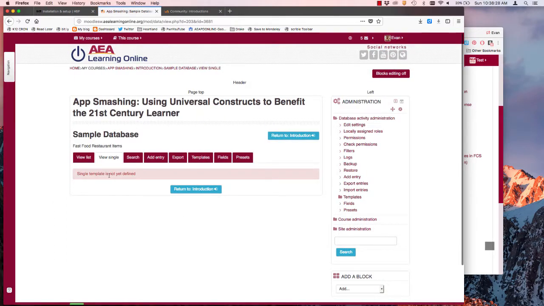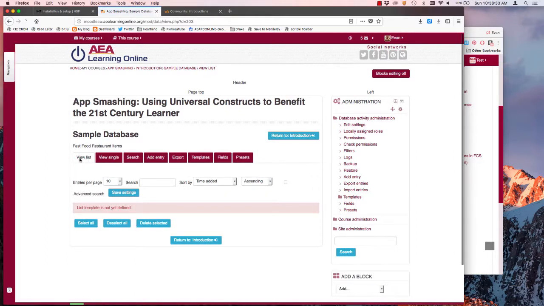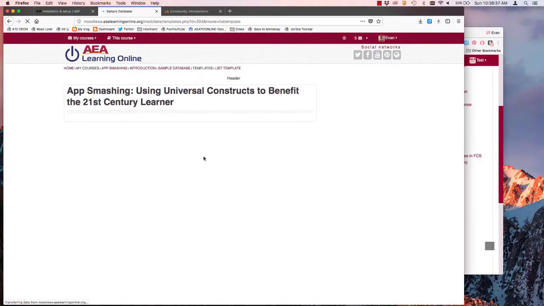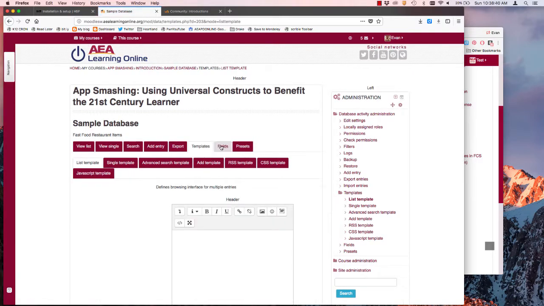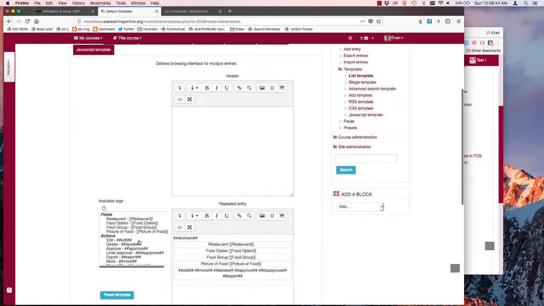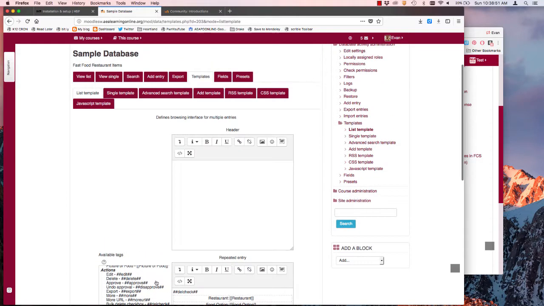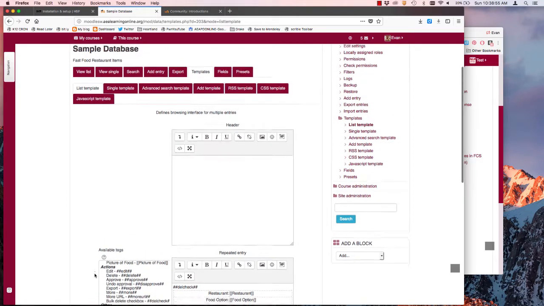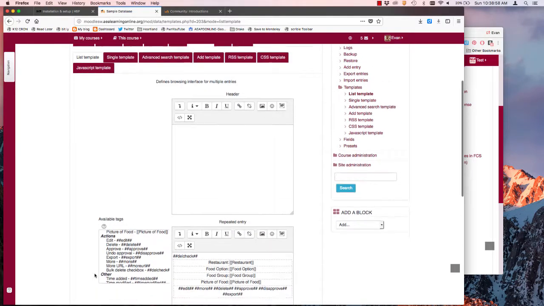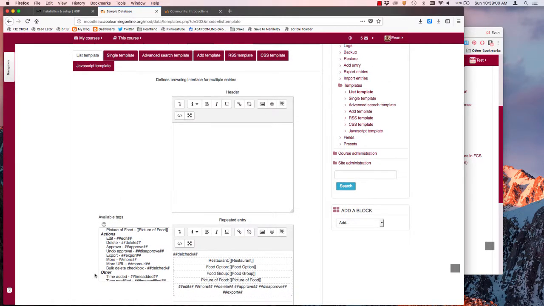Now, you see here it doesn't show because it says the single template is not yet defined. And I believe here the list template is not defined yet. If I go into templates, this is the third step. I've created the fields, but now I've got to create the templates so that they are shown. The way this works is very complicated. If you want to create a database and you want to see how some are set up, I can show you some more specifics. Just let me know.